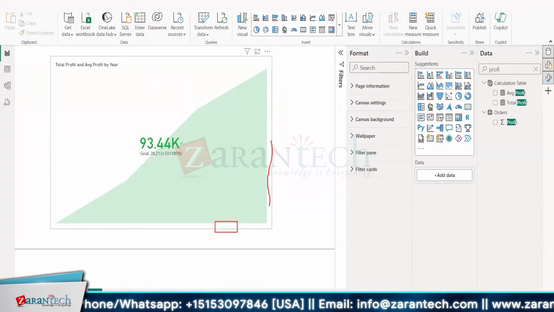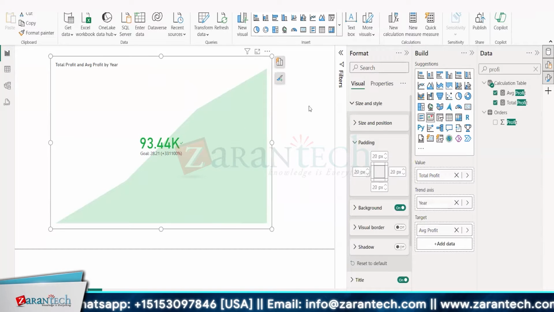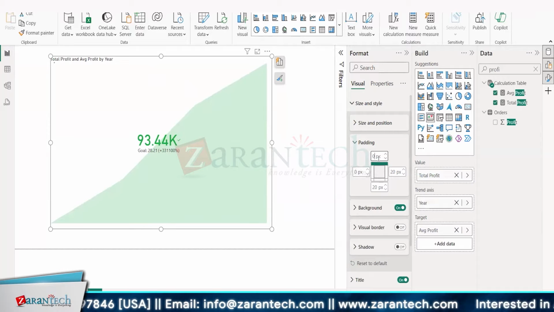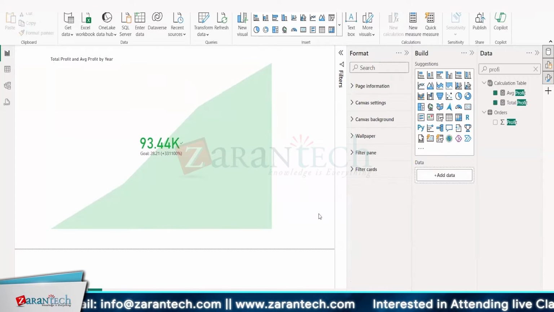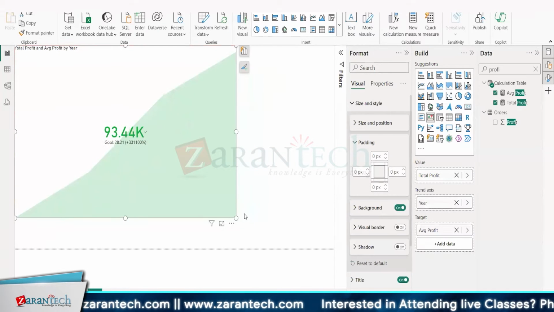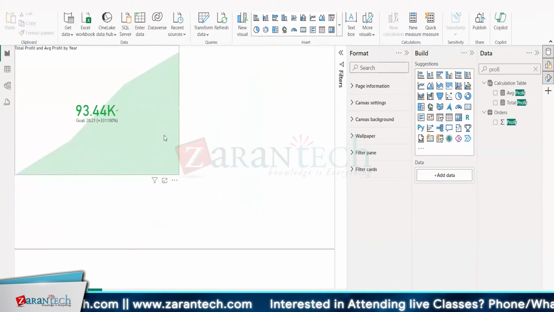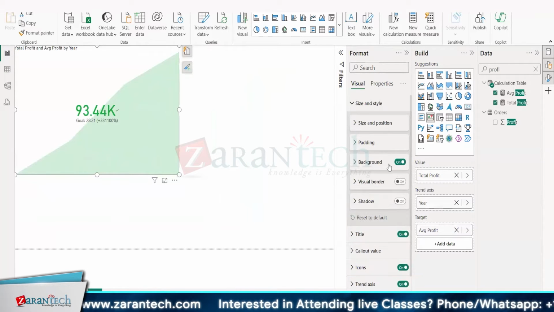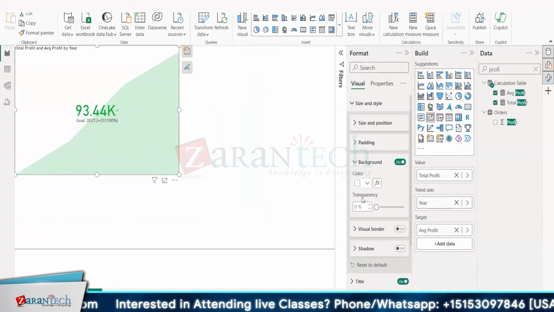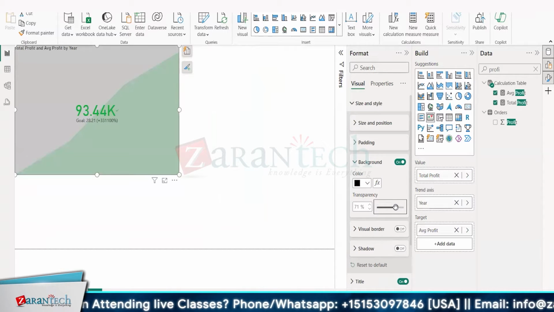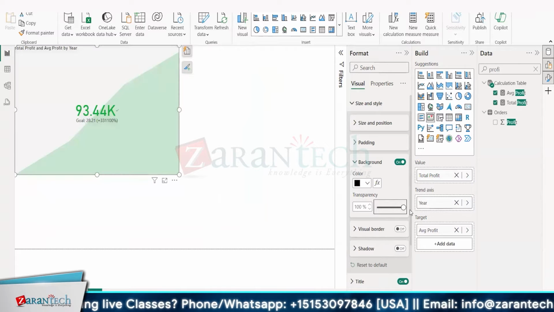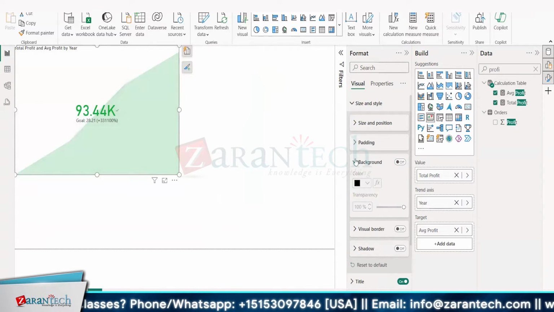It's like putting a border. Exactly. So if you make it 0, 0, 0, you will not have anything here. Now you see, it does not have a border and it looks like this. Then background. If you want to keep any background, you can keep it. Or if you feel you do not need any background, you can take it off. That is also available.